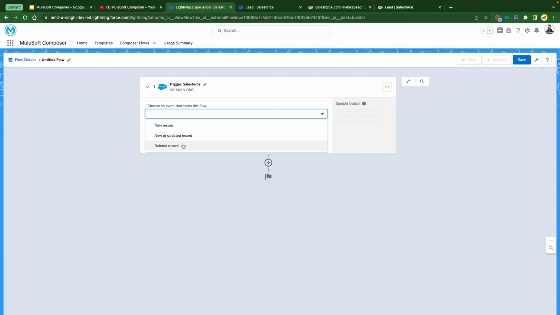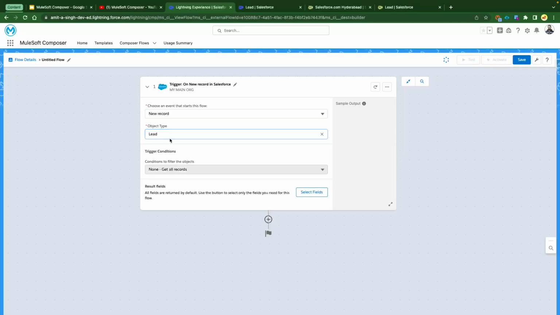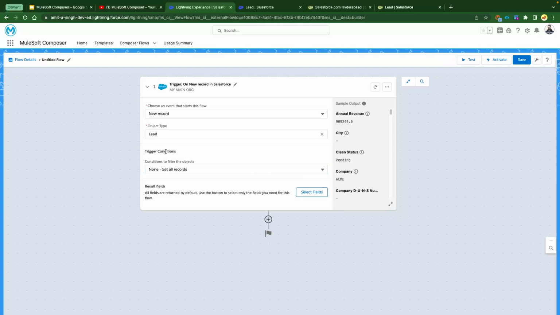And then you can select whenever you want to trigger this MuleSoft flow: on a new record, or a new or updated record, or a deleted record. So we need to select new record, and then it will ask which object you want to trigger on, because a new record could be created in any object. It could be lead, case, account, contact, opportunity, or any custom object. In our case, we want to create a lead, so we will select lead. And then you can see there is a triggering condition. If you want to have some condition, we will see that later, maybe in coming scenarios, but you can add conditions based on certain fields as well.